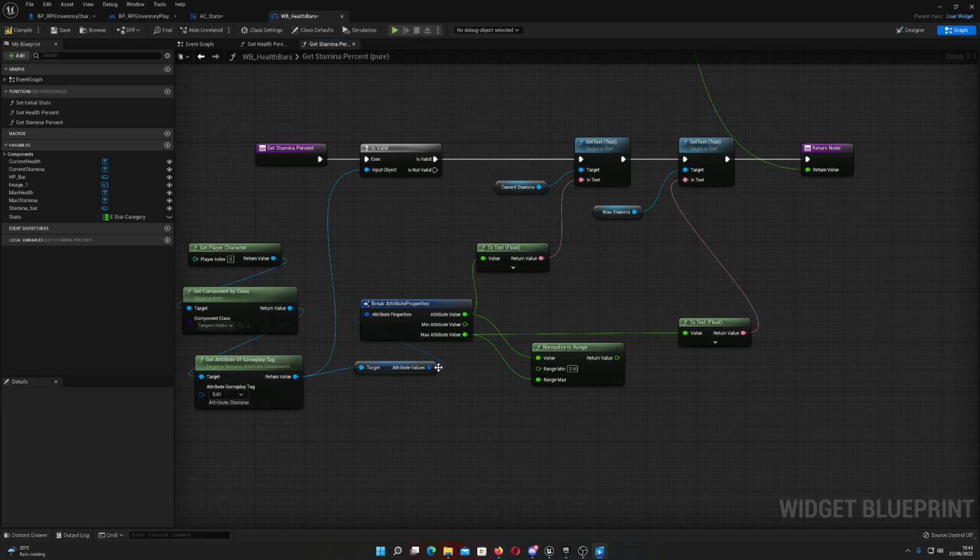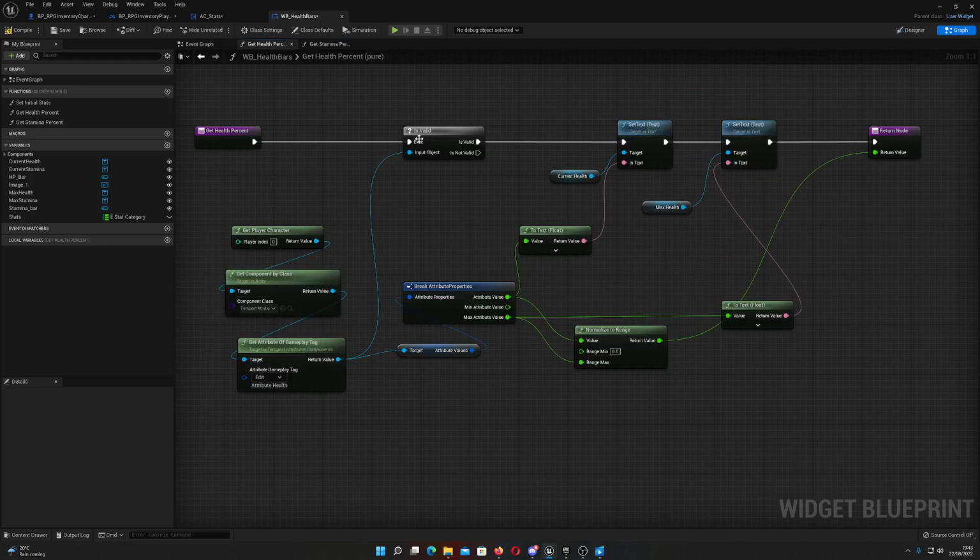Tempest attributes, stamina, make sure it's all correct. Max stamina, current stamina. Current health, max health, float from... Yes. Just do another quick double check of my notes.